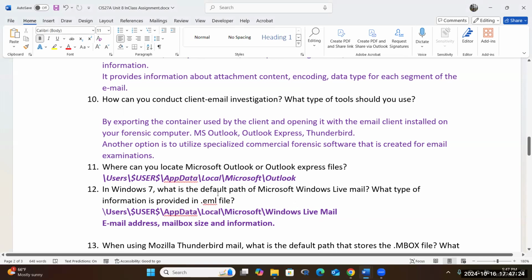It's still the same path under the user account, app data, local Microsoft. And for Windows Live Mail, you would see .eml files. In these files, you would be able to find email address information, mailbox size, and some data or payload information.